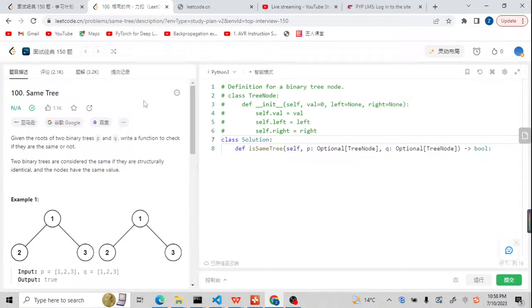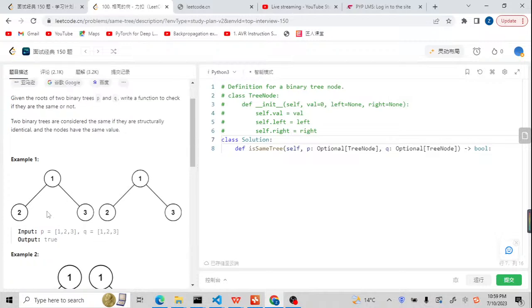Hello, welcome. Today let's try to solve another Leetcode problem, 100, Same Tree. We are given two nodes P and Q, and we want to check if the trees P and Q are the same. Let's check first. For the first example, the root node is the same, and the left and right side nodes are also the same. So we're going to return true.